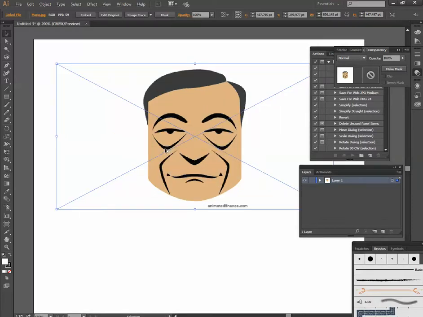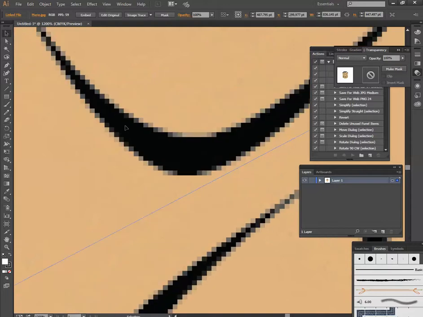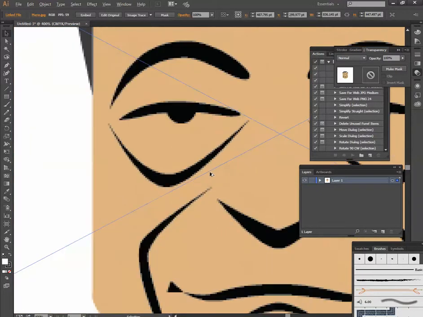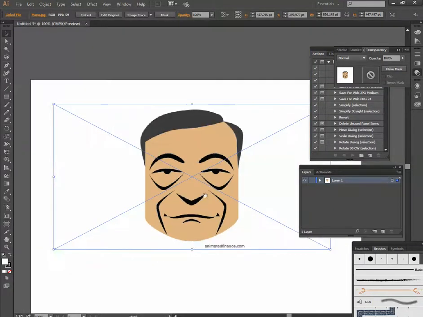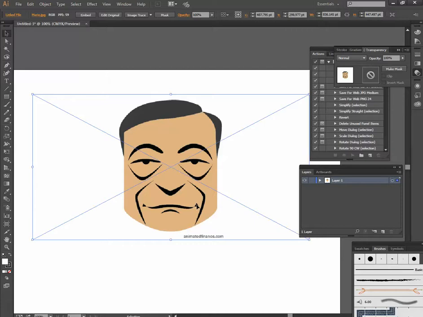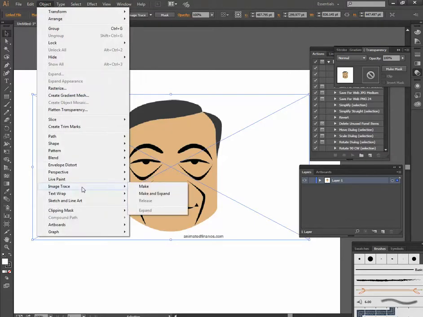So I've got this image, and if I look at it, you can see that it's very pixelated around the lines and areas of high contrast, and I want this image to be really scalable. So if I select the image and go to Object, Image Trace, I've got two options: make, and make and expand. Make and expand will convert the image to vector graphics, and expand will break it up into its individual bits. Make is what you need if you want to preview it first and make some changes.